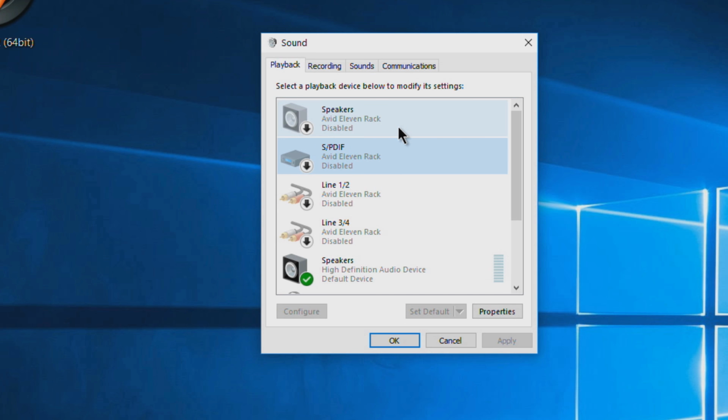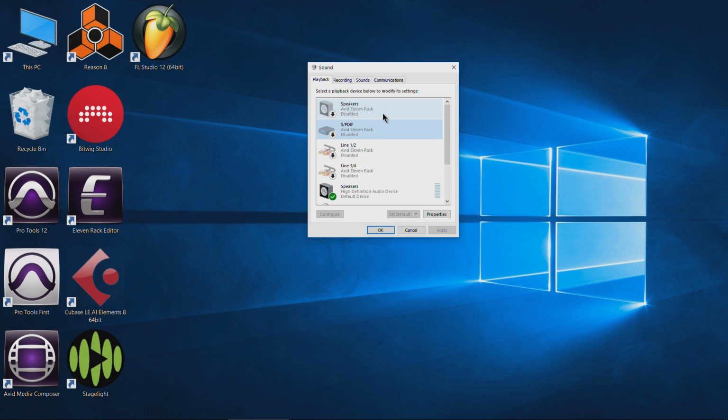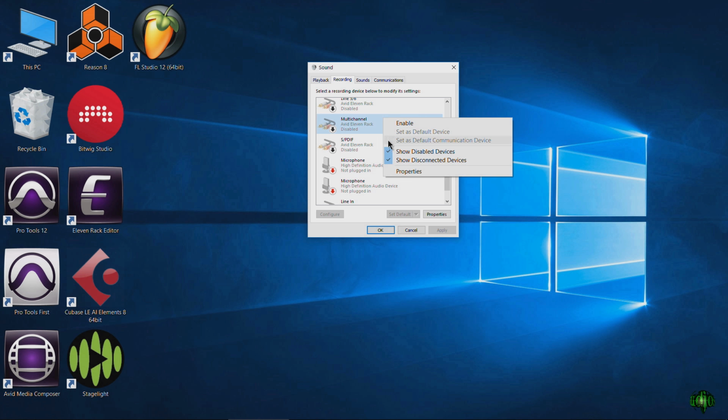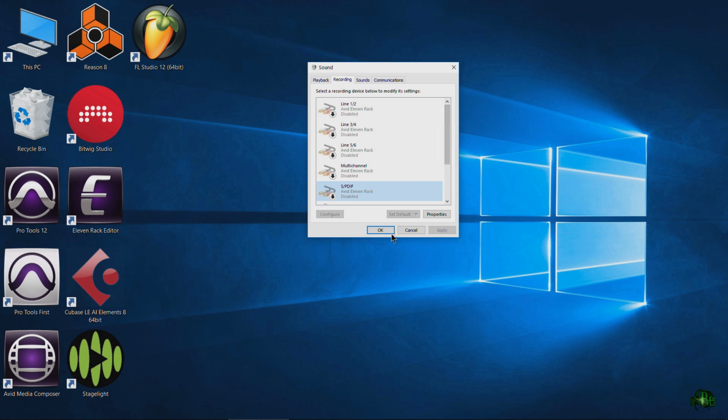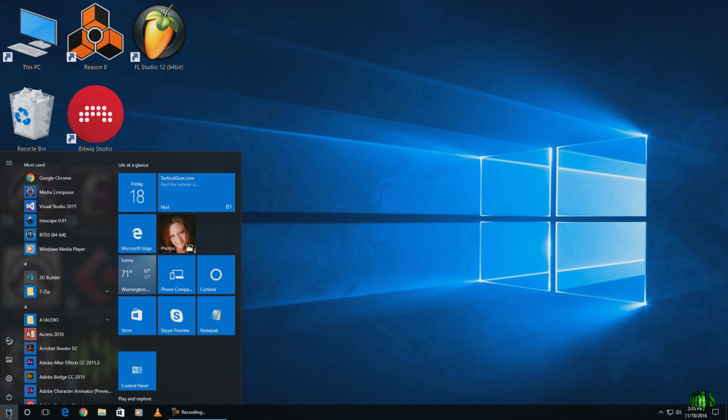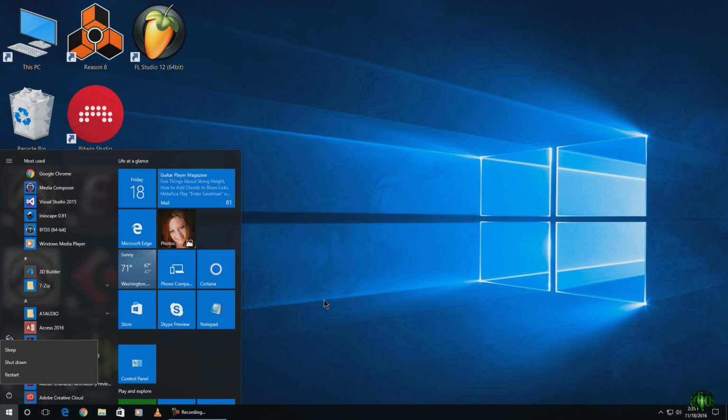Again, mine is the 11 rack. Maybe you have a Focusrite. Maybe you have Complete Audio 6. Maybe you have some other ASIO interface. Just right click on all of them that appear under playback and disable. Come to recording, right click and choose disable on all of those as well. Apply, okay. Then come down and restart your computer.